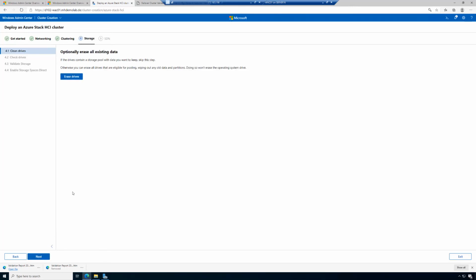Next step is storage. I have a button here to erase all the drives. This is great if you are using a setup with physical or virtual machines where you already had deployed storage spaces direct and you want to erase the drives to ensure that they can be reused.